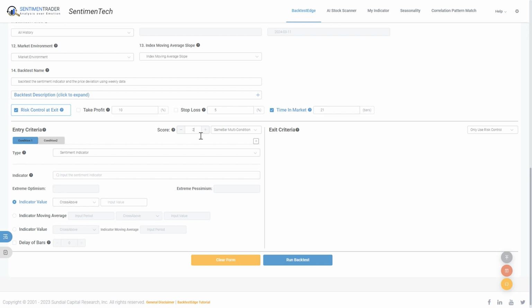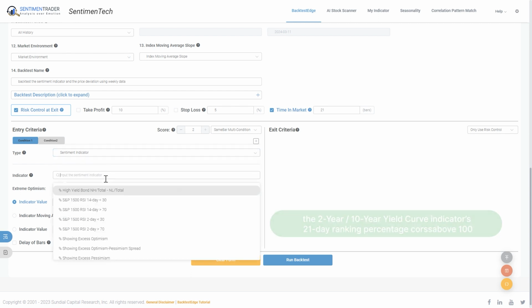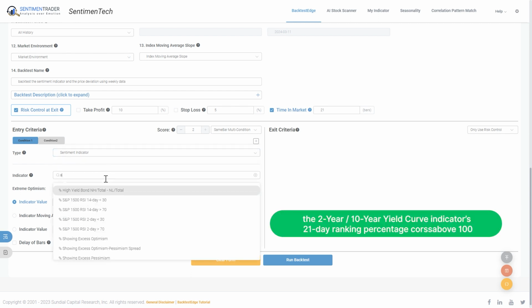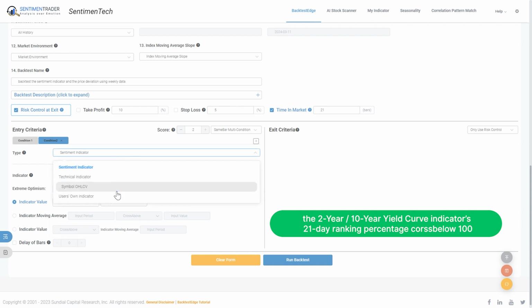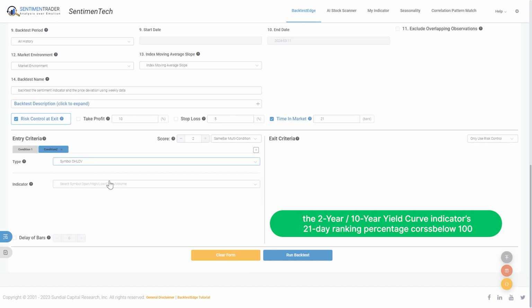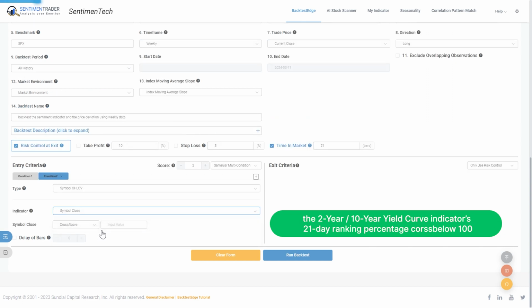Go to Condition 1 to enter the first entry condition. Click on the Type drop-down menu and choose Sentiment Indicator. Then, move to the Indicator drop-down menu, select the AIM, and then choose Cross Above 0.1. Click the Condition 2 tab, select the symbol OHLCV and select Symbol Calls, and then choose 21-day period MA ratio less than 1.01.